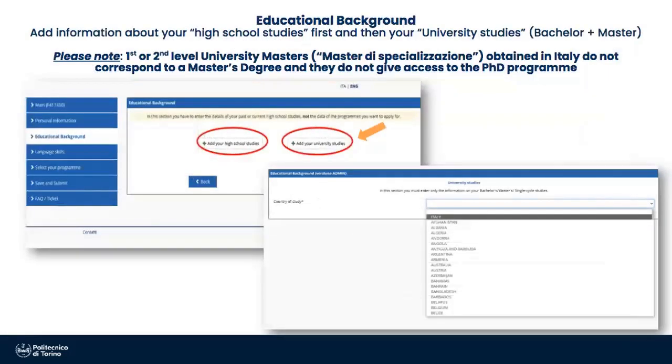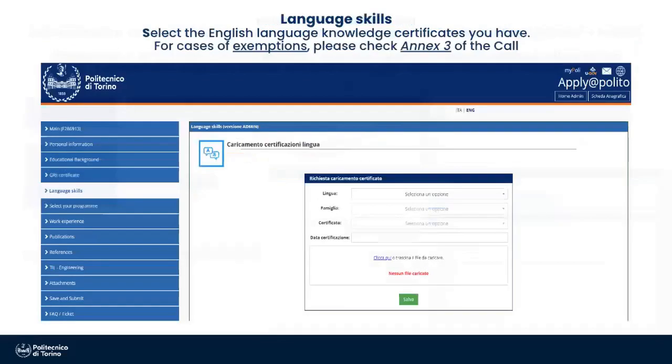Under the education section, start with your high school studies, then move on to your bachelor and master's studies. Keep in mind that first or second level university masters obtained in Italy don't count as a master's degree, so they won't give you access to the PhD program. Upload your English language certificate here, and again, remember to check if you fall under any of the exemptions in Annex 3 of the call.